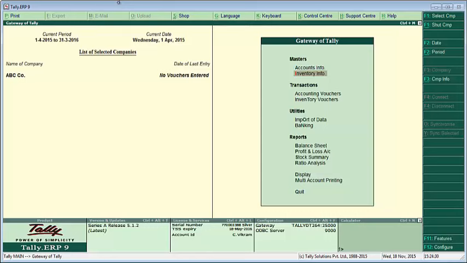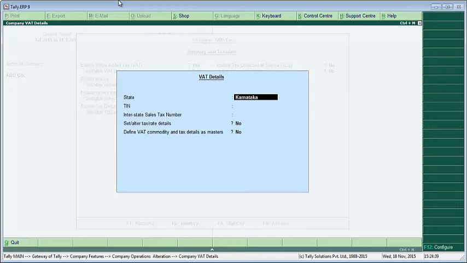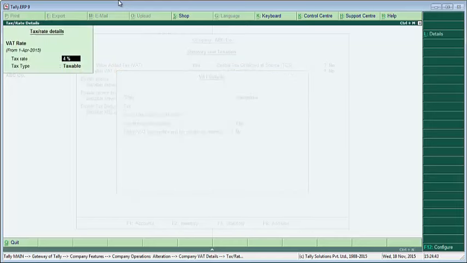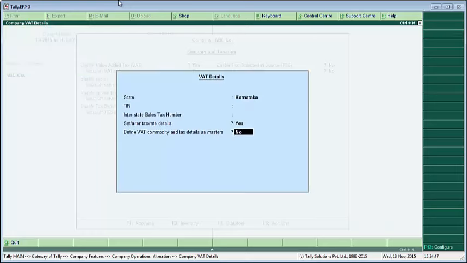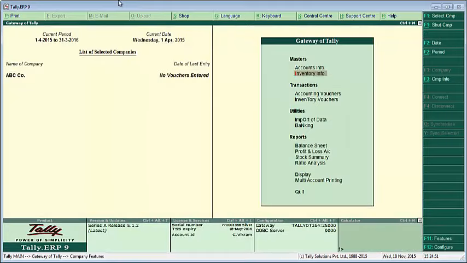This is a company I have created, which is ABC Company. We'll go to F11 and check the configurations. I have enabled VAT. I have selected my state as Karnataka, and I have specified a VAT rate of 4%, which is applicable from 1st April 2015. Now we will go and specify multiple MRP in a single stock item.